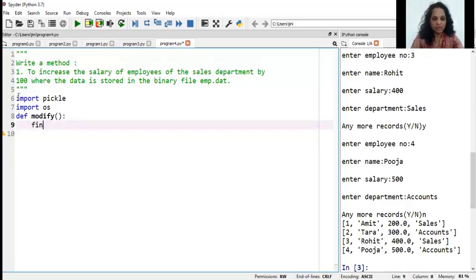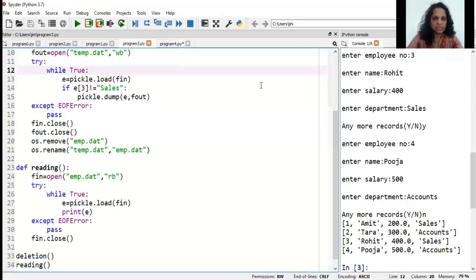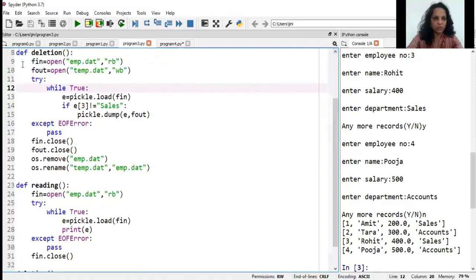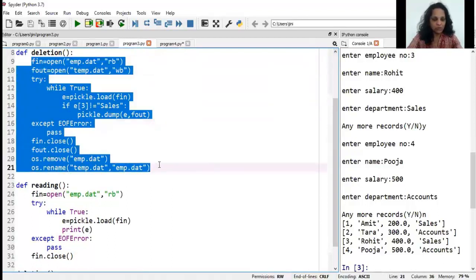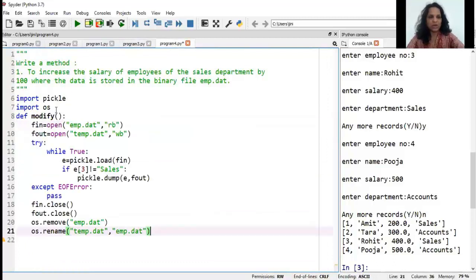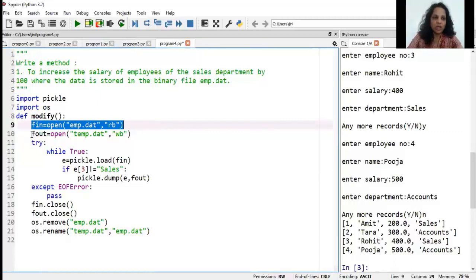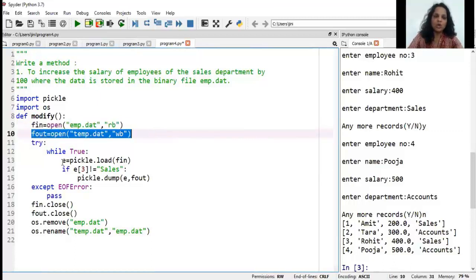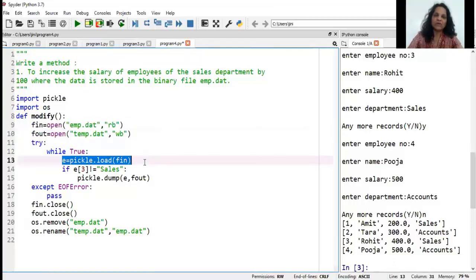So I write fin is equal to, in fact, instead of wasting a lot of time, why don't we pick up the lines from what we wrote in the previous program? So that will save us a lot of time. But the only extra things that we have to do, I will tell you. So I open the original file in read mode and a temporary file in out mode. I read the contents of the file. Now I want to increase the salary of whom? The people who are in the sales department. So what will I do?